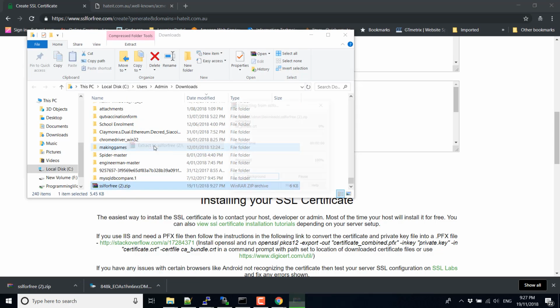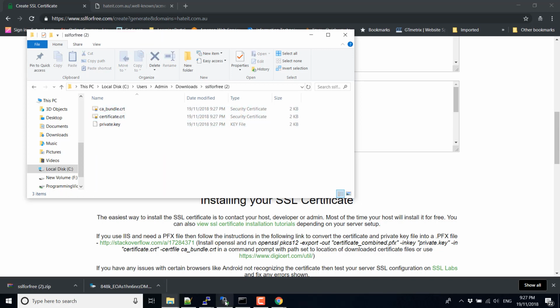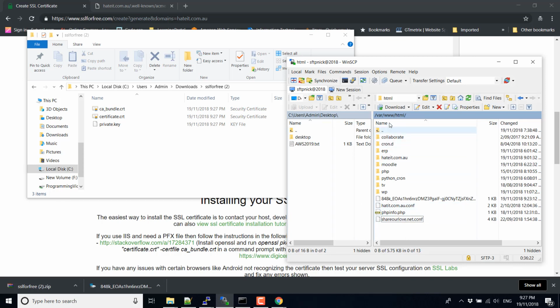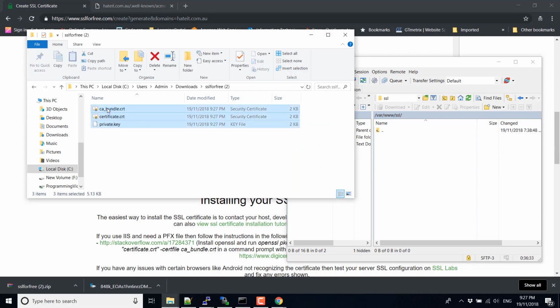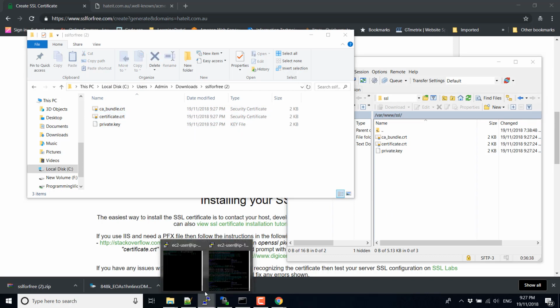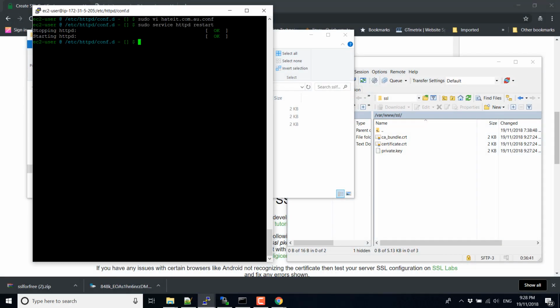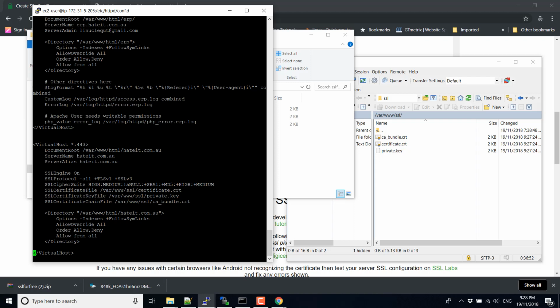It's a zip file. We need to unzip it. There are three files. We have to upload these three files into the server as well. I created another folder under the www folder called ssl, and we upload these three files here. Later, we're going to point the configure file to this location, so the configure file can find these three certificate files.